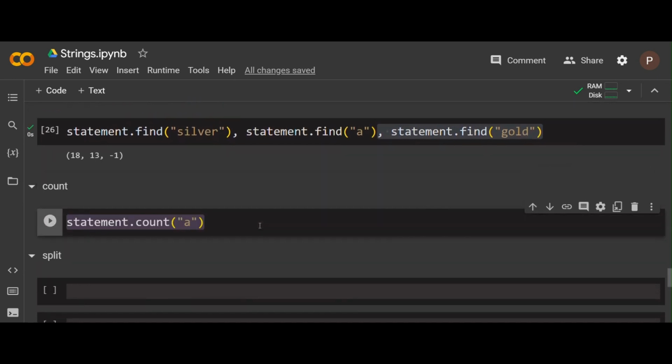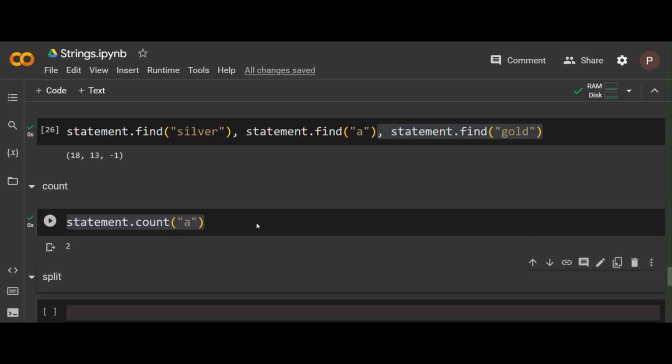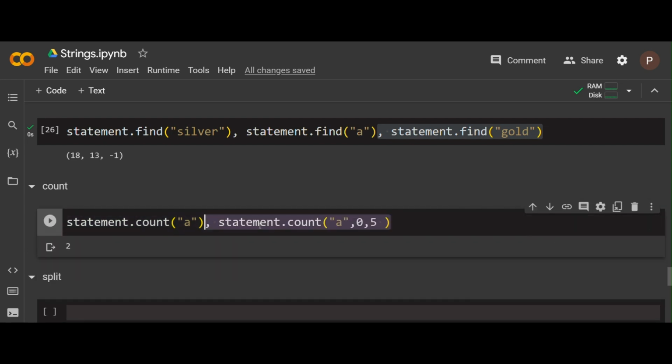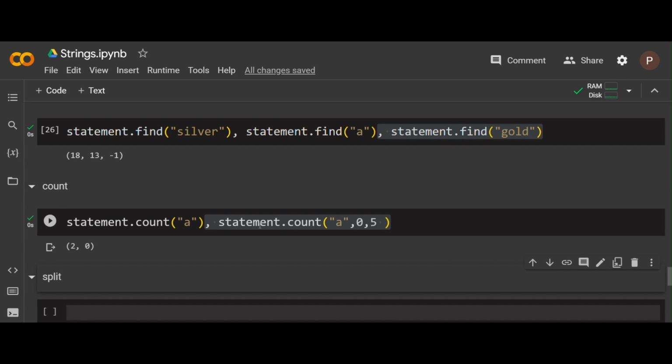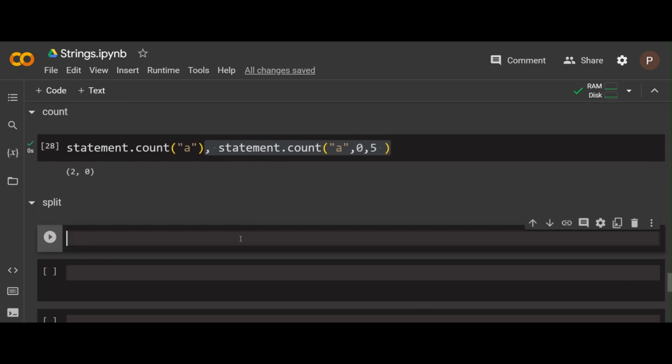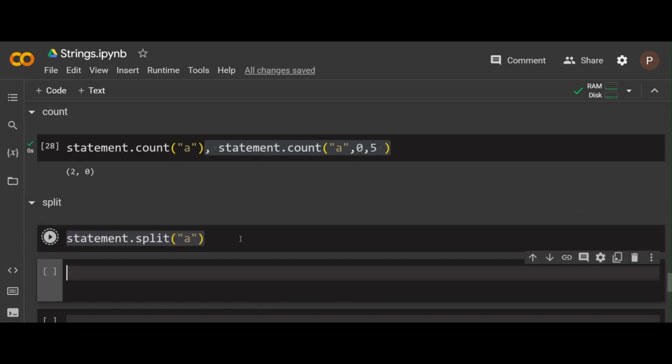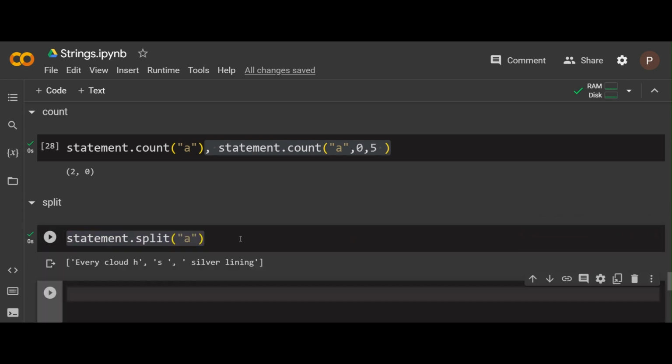Then I can say count the number of occurrences of a character. Then it would give me the count. I can say which part or substring it needs to find. In that case, it's 0. Now I want to split the string at every occurrence of a character. So now you can see it split it and gave me a list of substrings.